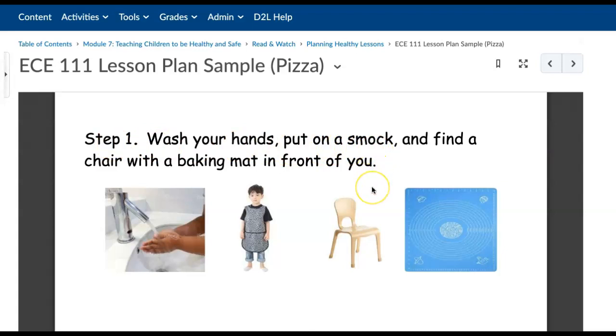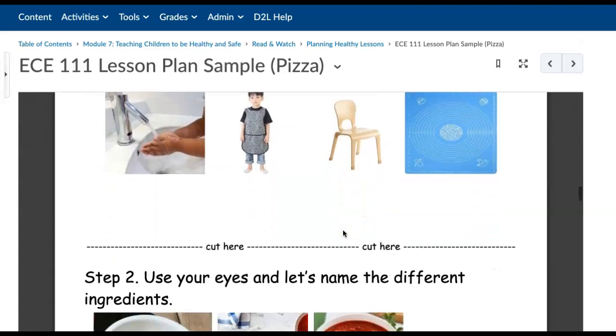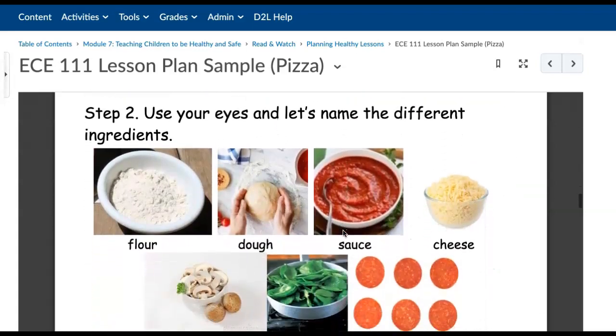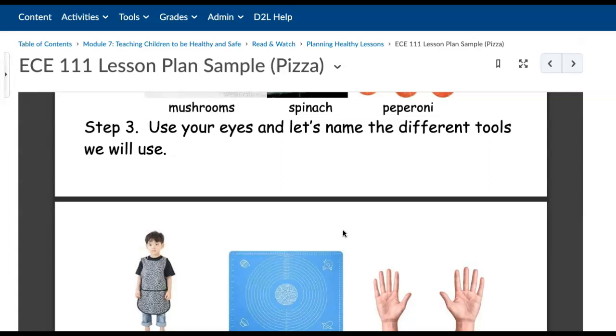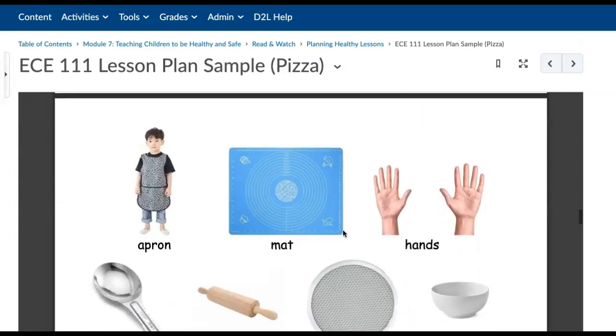Step 1, wash your hands, put on a smock, find a chair with a baking mat in front of it. Because it might be a table for 4, 5, or 6, but you're choosing to have only 3 people or 3 children at the table at a time. Step 2, use your eyes and let's name the different ingredients. This is part of your initial steps for your lesson component. Step 3, use your eyes and let's name the different tools that we're going to be using.